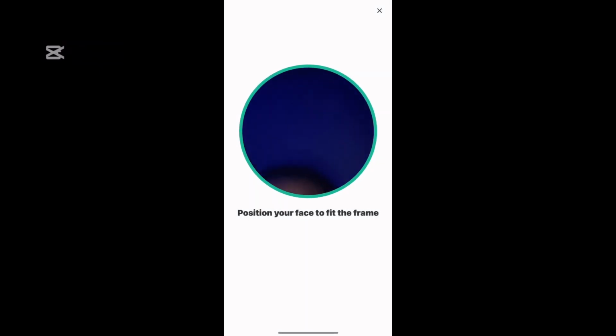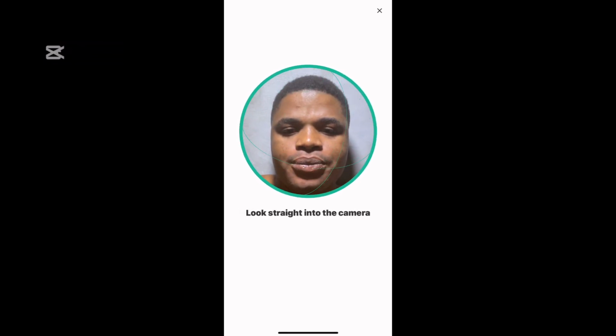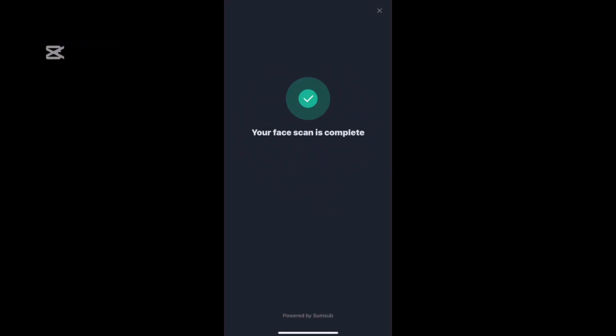So you can see it says data accepted. So now I will need to do what? I will need to do my facial verification presently. So what I will do, make sure there is enough lighting. You can see here, I'm just going to look straight to the camera. So it's going to verify the process.